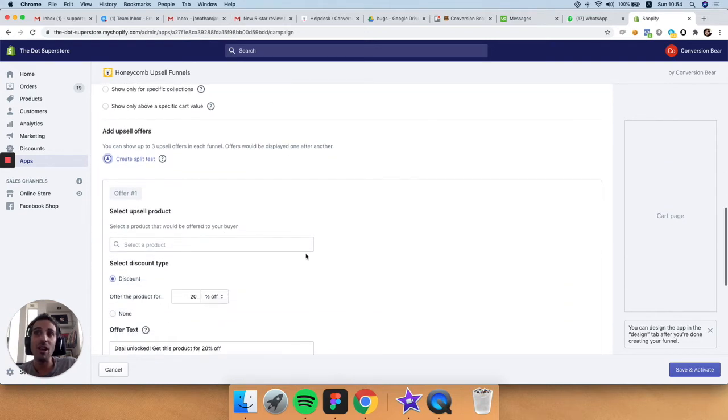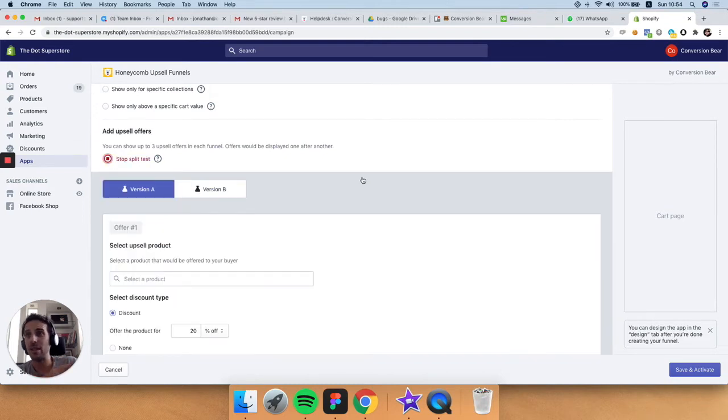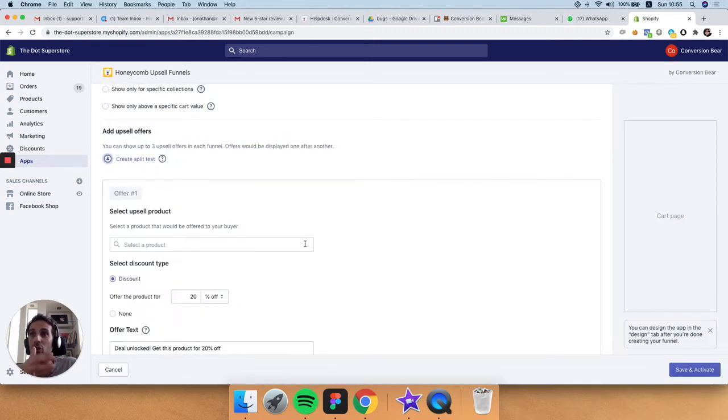Now let's move on to the offers. Each funnel can have up to 3 upsell offers, and they would show one after another. The first option here is to create a split test. What we do basically is that we take your audience and split it in half, so 50% get version A of this funnel and 50% get version B. I highly recommend it if your traffic is on the higher level. So you can optimize and test different versions of the funnel for the same audience. Okay, now let's move on to the actual offers.